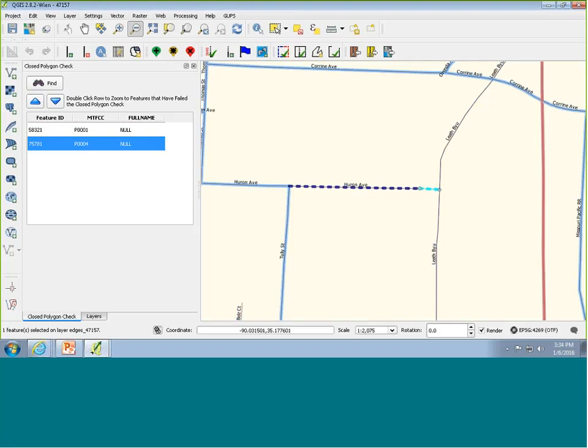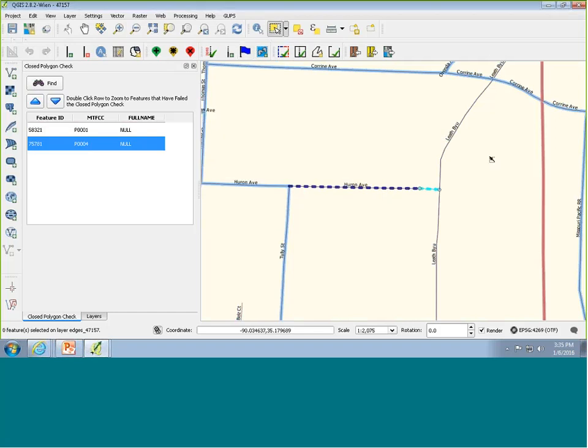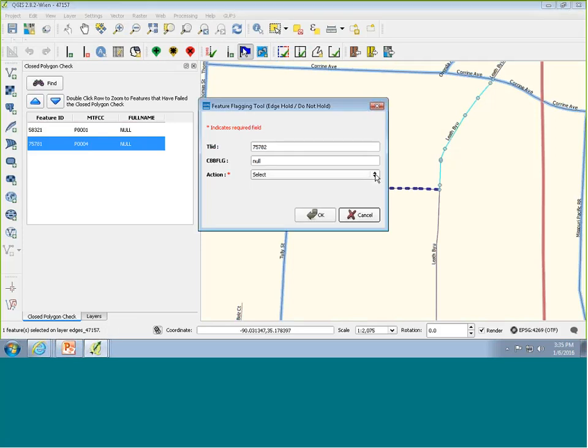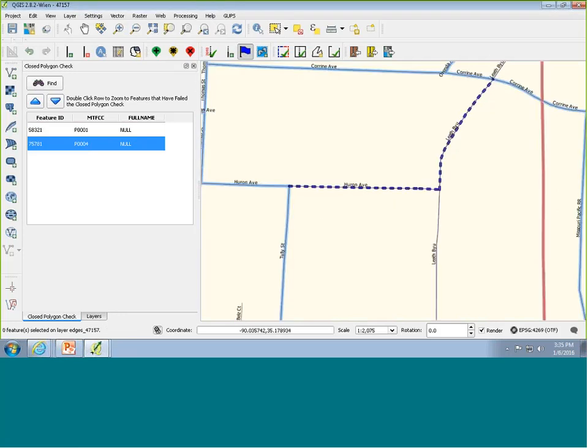So this was the one that Lauren flagged as a must hold. She created a feature extension, but she didn't close the polygon. So if you wanted to close the polygon, you would select a line segment and then do the flag and say hold, say okay. And then you can see the combination between the blue lines and the blue dotted lines, you have a closed polygon. Okay.